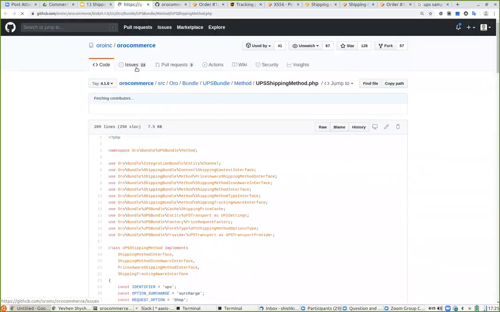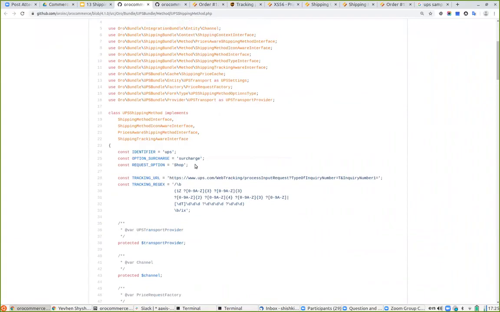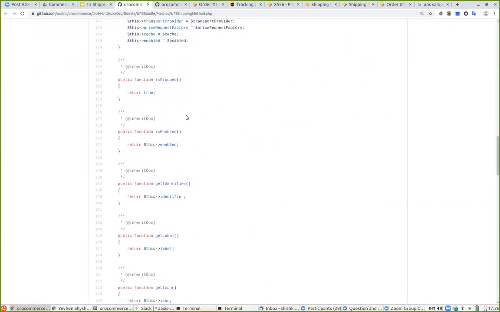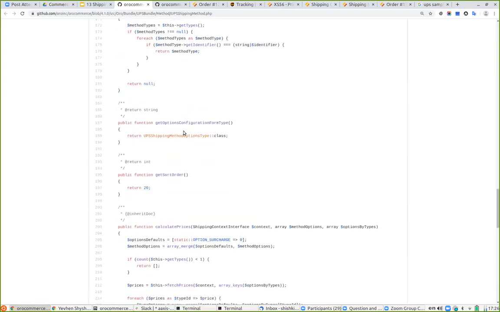And then here is the implementation of the UPS method. Pay attention that it implements a special shipping tracking aware interface, which allows us to use that tracking URL. And in fact, here we even see an example of this tracking URL. And the implementation: so it's grouped, enabled, identifier. All this is coming from the configuration, the appropriate form type, the sort order.